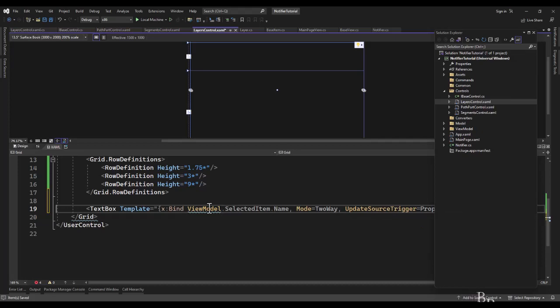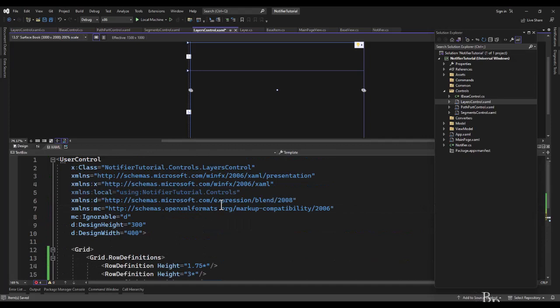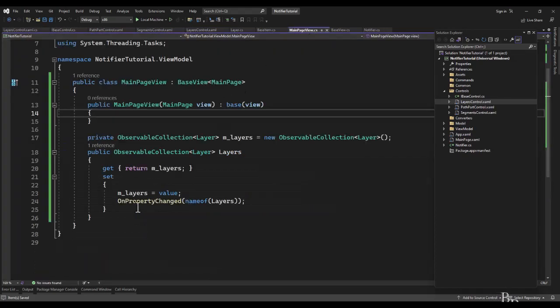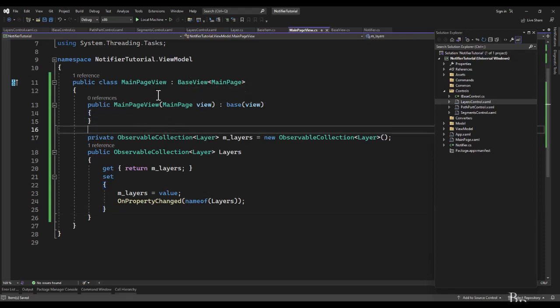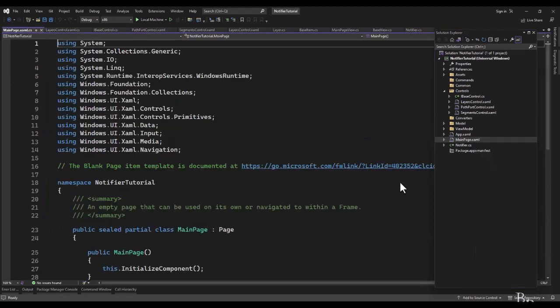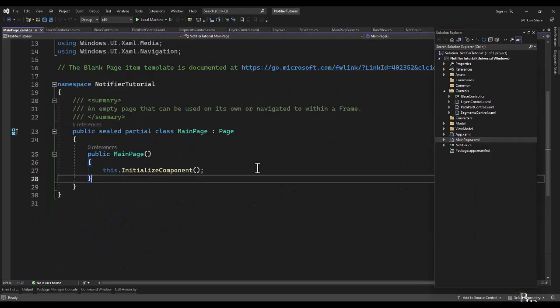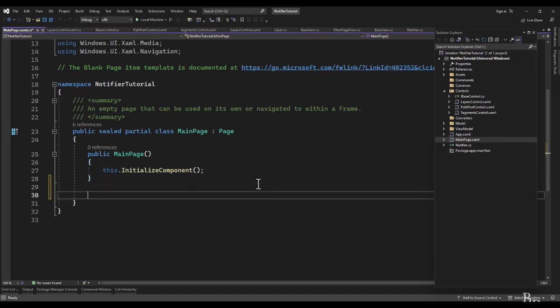Okay, we do not have a view model defined yet. And the reason for that is, where's our main page? We have not put over here. That's main page view. I need our actual main page. We need a view model over here. So in our main page code behind, put a main page view model.